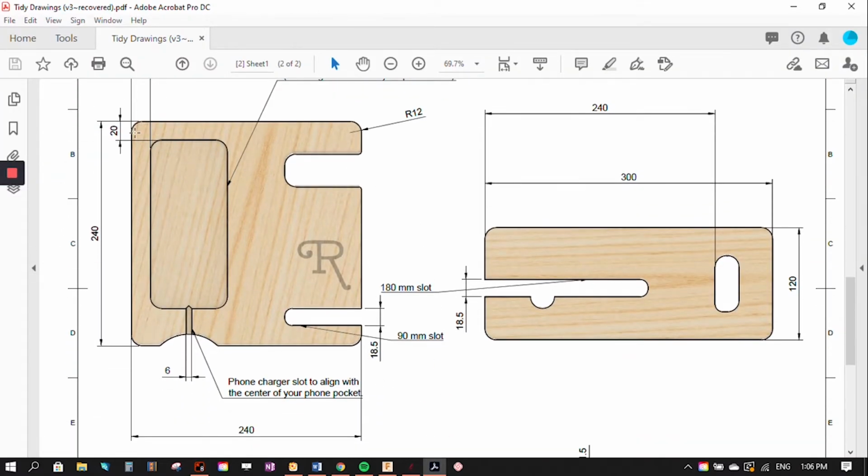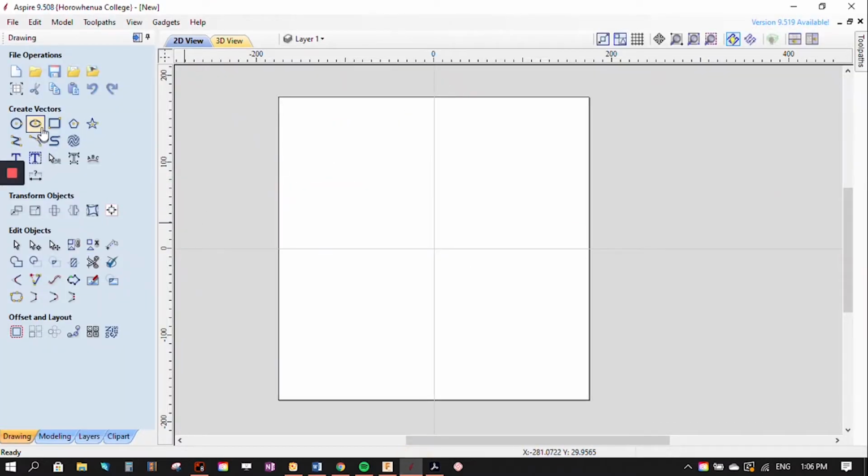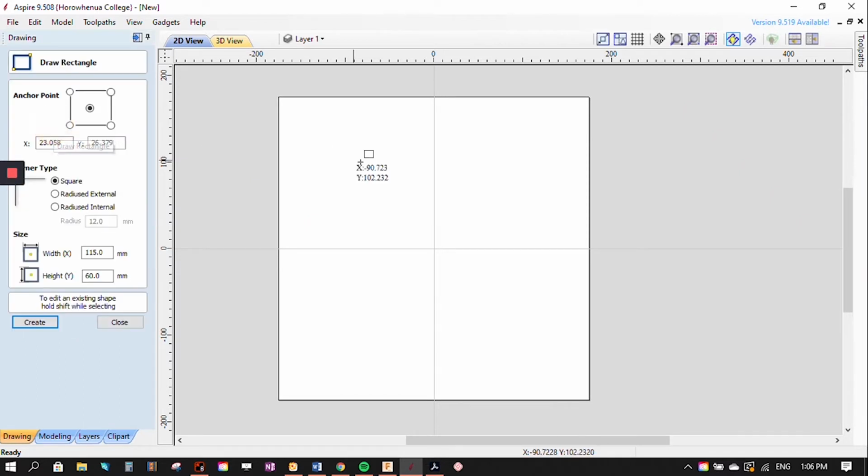So moving on, for this project we're going to be starting with drawing this section here, which is 240 in height by 240 wide. It's got a radius on the corners of 12 millimeters. So we click on our Draw Rectangle tool and draw something out in the middle there. Whatever size we draw it at, it gives us the dimensions. Now we highlight those and change them to 240 by 240 millimeters just by typing them in.